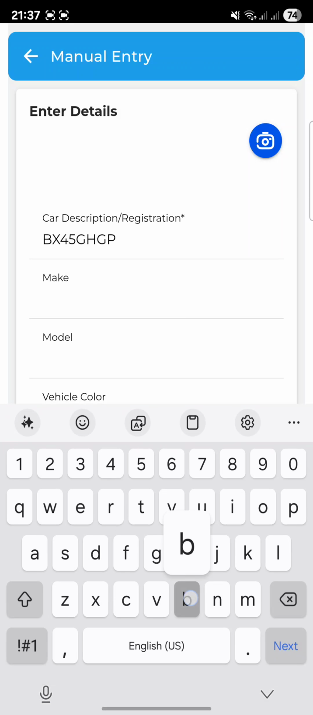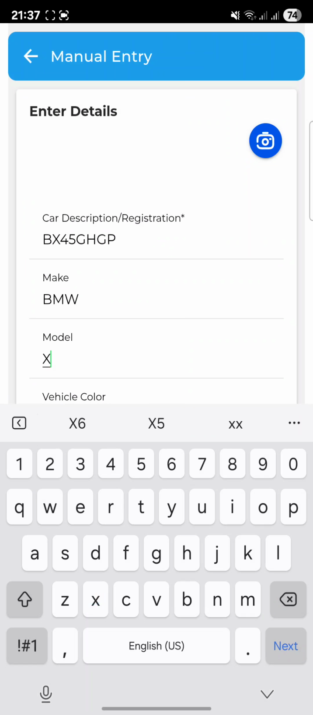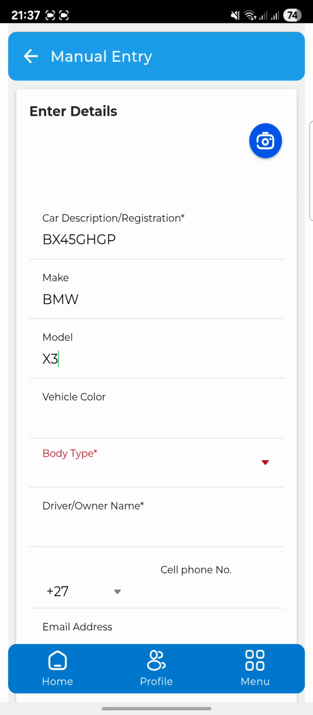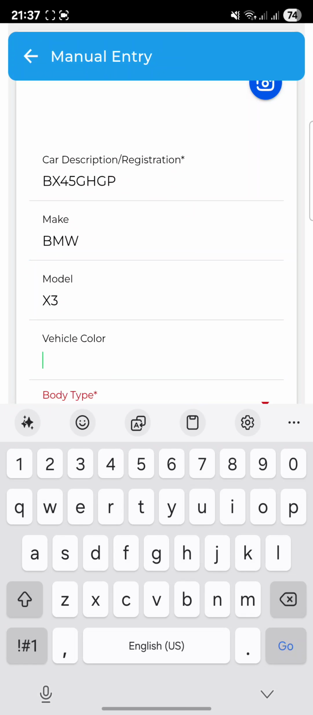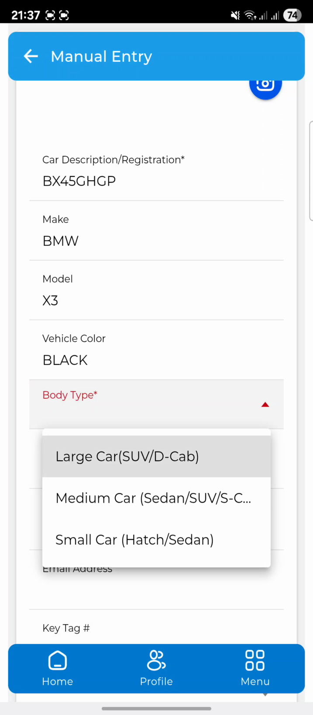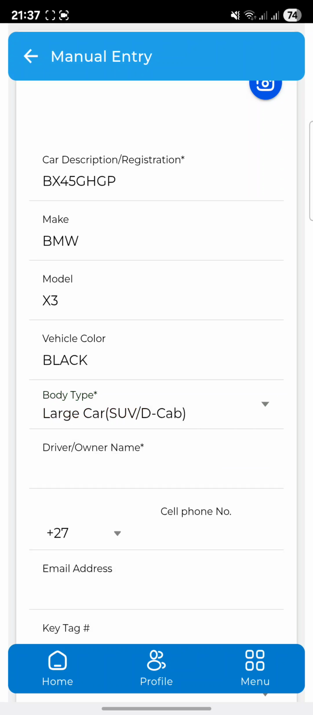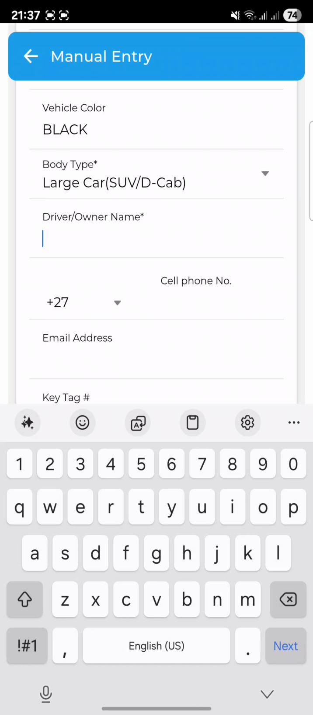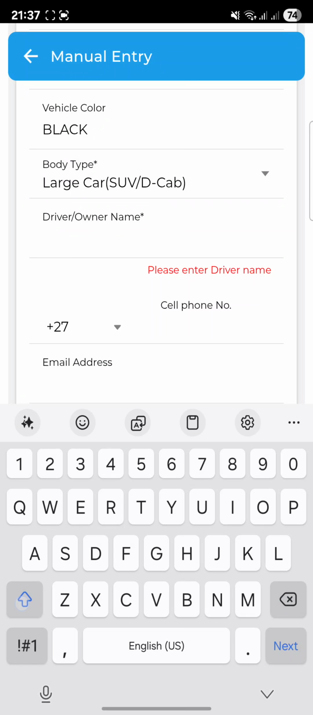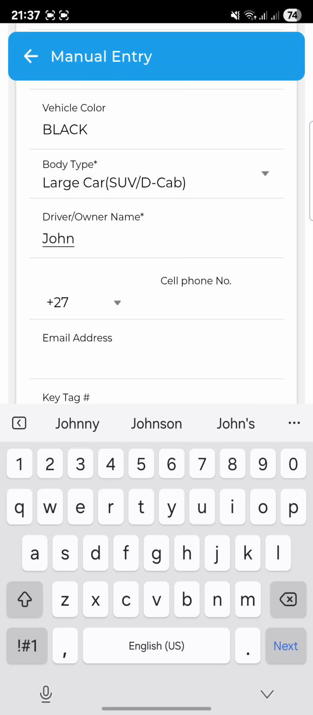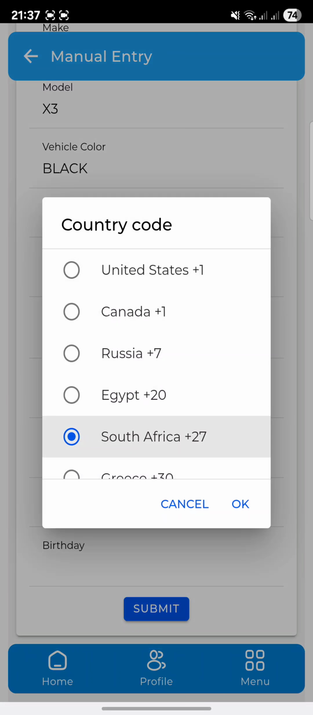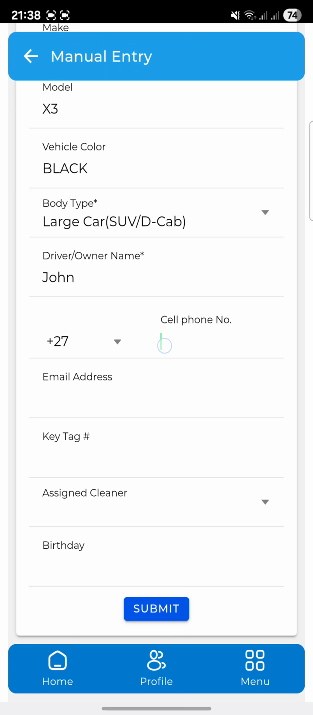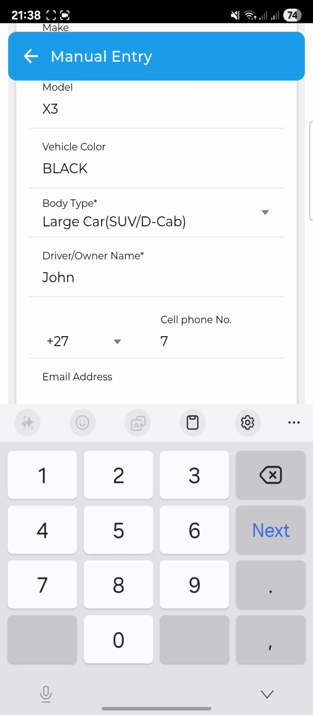put the make. So we can say it's a BMW, maybe an X3 for example, and the color is black. So in this case, I'll say it's a black X3. Then the body type, I will say it's a SUV, and then the driver's name, I'll put maybe John. And then depending on which country you are in, in my case, I'm in South Africa, I'll use the +27.